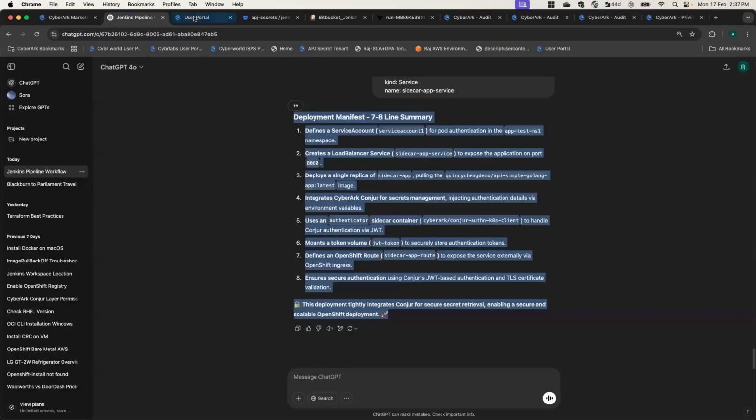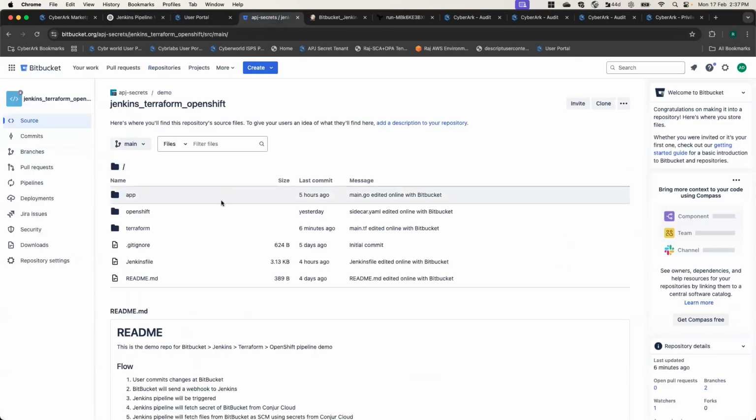Just to recap, in this entire video, what we have learned is you can secure your entire CI/CD pipeline, as well as secure your containerized application with the help of CyberArk secrets management. In this case, it's a Conjur solution. CyberArk provides several secret delivery mechanisms for OpenShift, and with a minimal amount of changes, your developers will be able to integrate their application with the CyberArk Conjur solution.